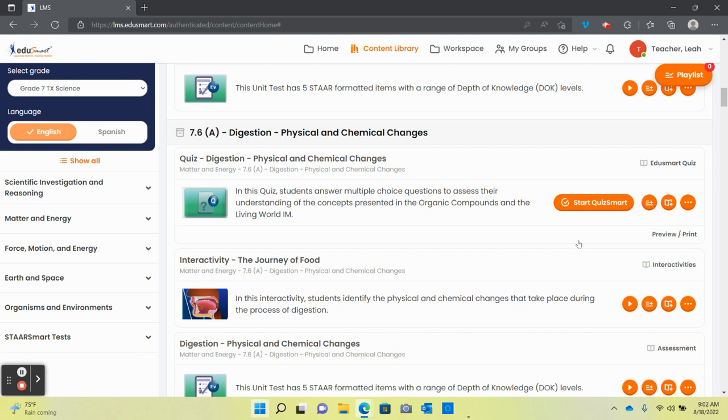Again, students do not have to be connected to the EduSmart LMS. They just have to be on a connected device and they can log into play.edusmart.com. And then you at the end will need to download the teacher report in order to save your data.